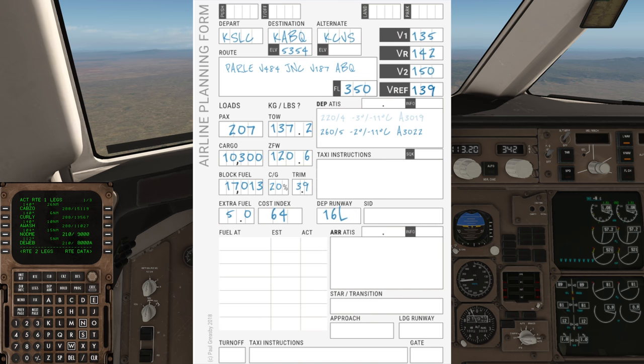So on the planning form, we could keep this updated during the flight. Sometimes I record the estimated and actual fuel values in there. When we get the ATIS for Albuquerque, that can go in there. Star and transition, well, we're going to put in RNAV 26 Yankee, landing runway 26, because that is more or less what we're going to, our only option tonight. And taxi instructions as required.